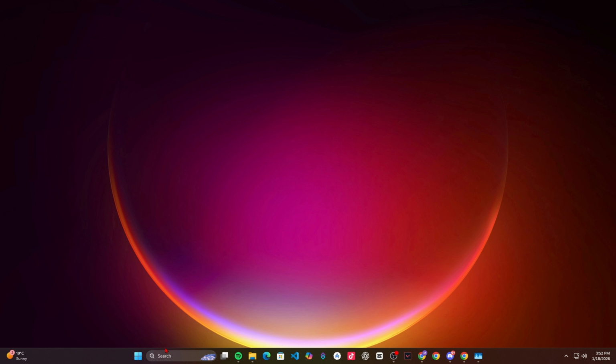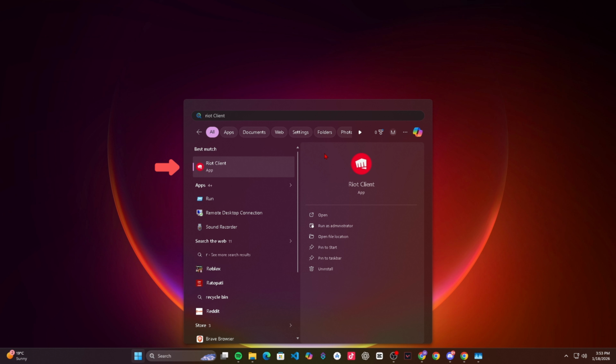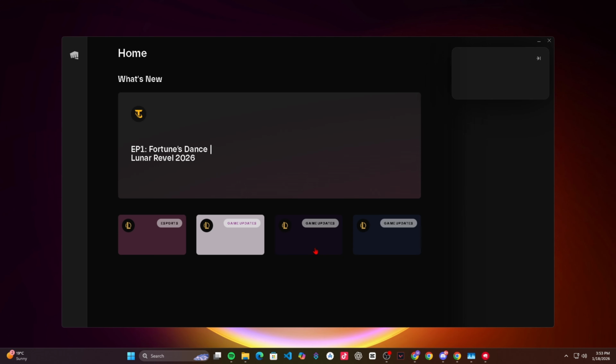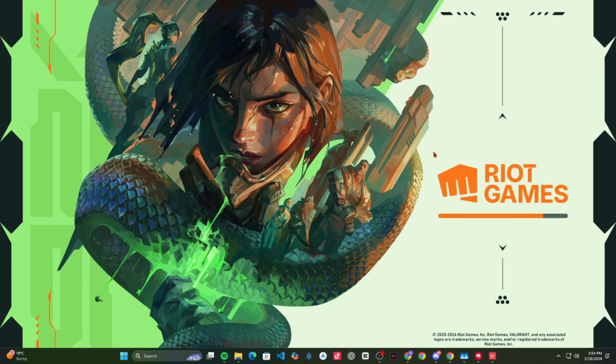Step 3. Launch Riot Client as administrator. After reboot, right-click Riot Client and select Run as Administrator. Sign in if required, then launch Valorant. Running Riot Client with administrator permissions helps Vanguard load correctly.